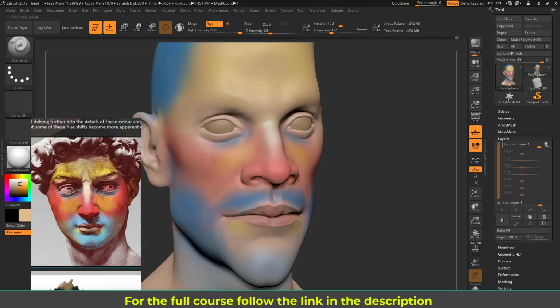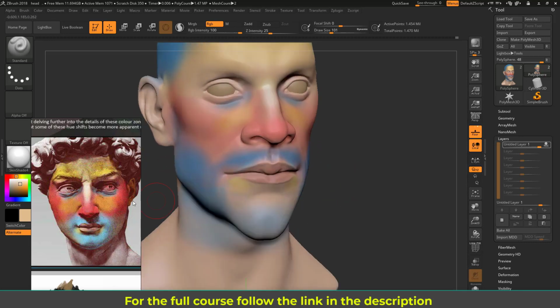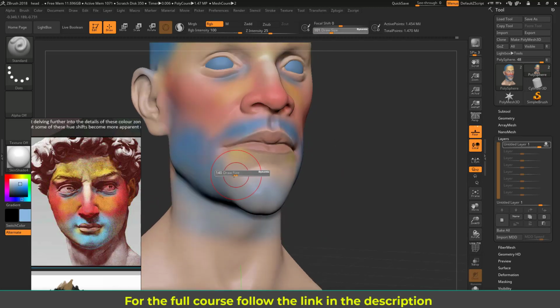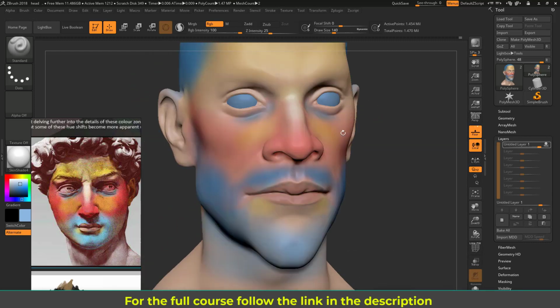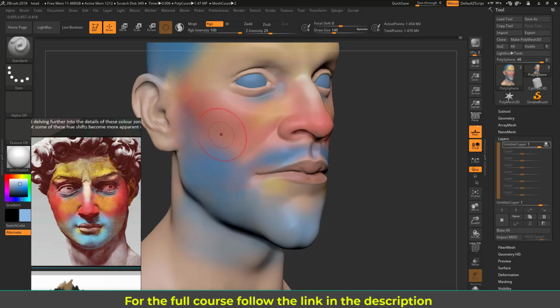You don't have to be exactly like this, but the main thing is we have blue underneath the eyes, and this beard area has blue color, and we have this red zone, the nose tip area and this area. Now I'm going to use a different brush. As you can see, this is very smooth, so let's make some blotchy kind of effect.